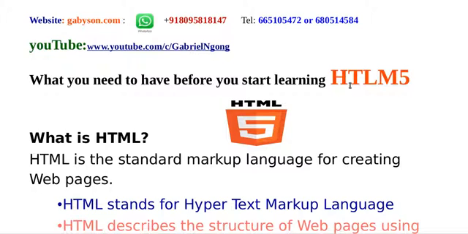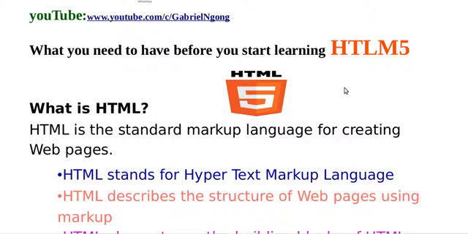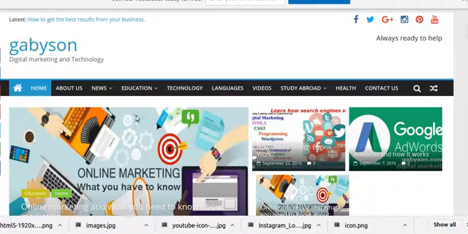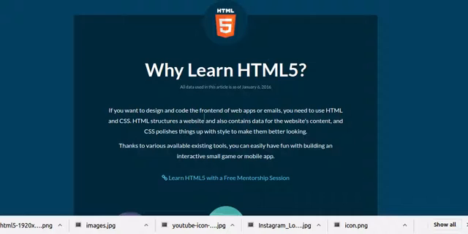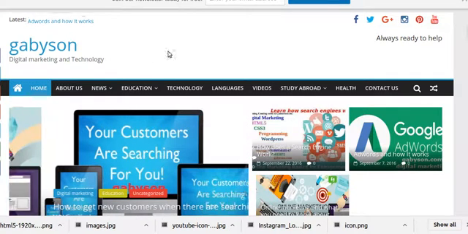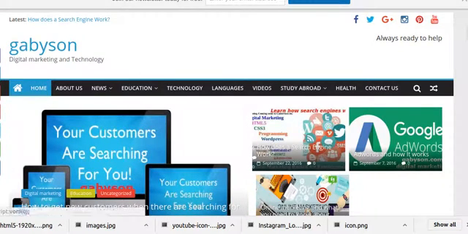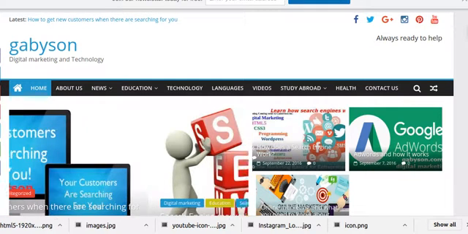So HTML is the standard markup language for creating web pages. When we talk of web pages, they are simply something like this. Something very beautiful like this one. After this course, you'll be able to do something very amazing like this one.